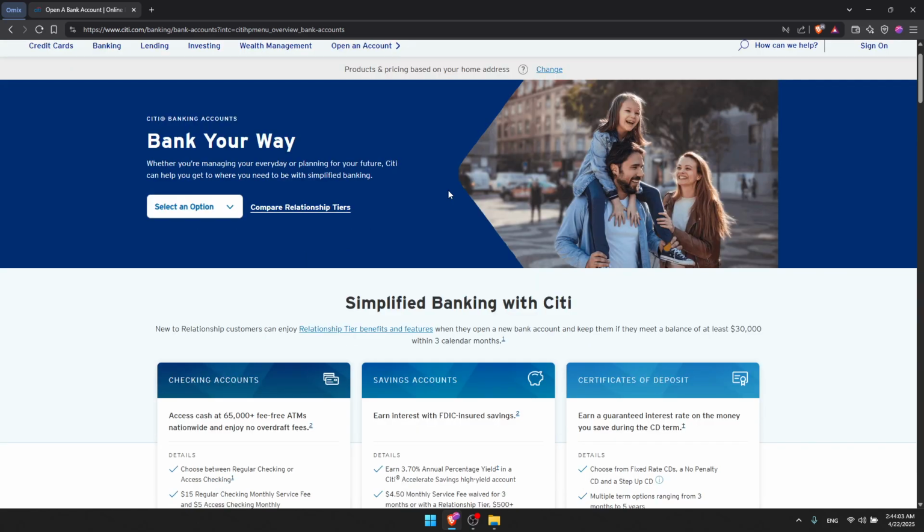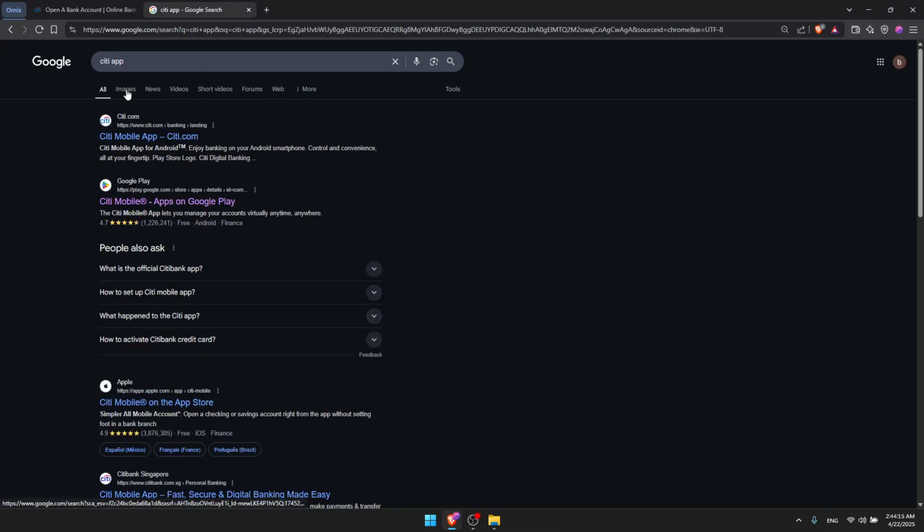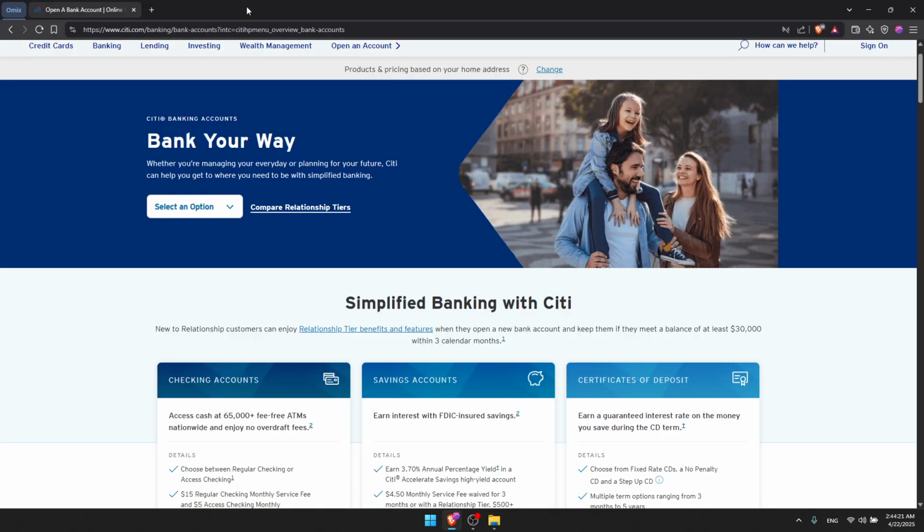Of course, first of all, if you are using the phone, you will have to make sure to download the app, and it should be the Citi app. So I'll just open a new tab, search for Citi app, and go to images. And yeah, the icon should look something like this. Whether you're using iPhone or Android is going to be the same.